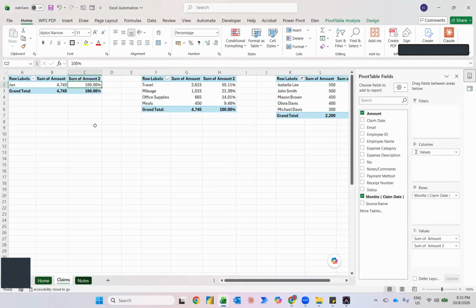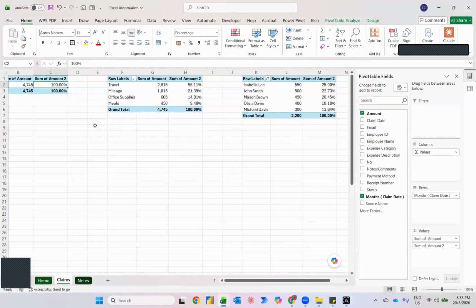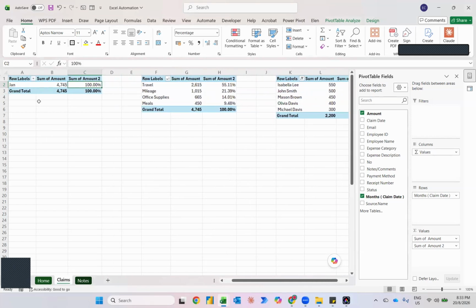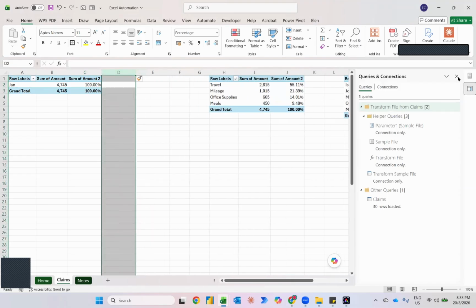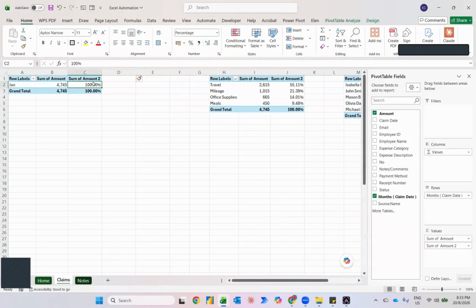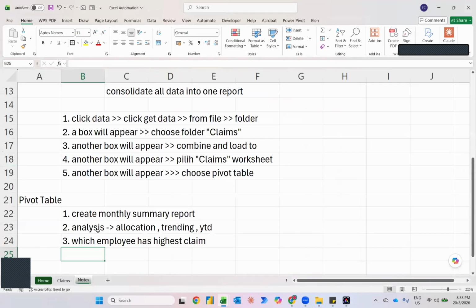Okay, right now, if you notice over here, we have January, we have travel, we have the top 5 employees. I actually want to add some other rows. So what I want to do next is another analysis. This analysis is for understanding trending. If you look at my notes, I want to do trending and year to date.